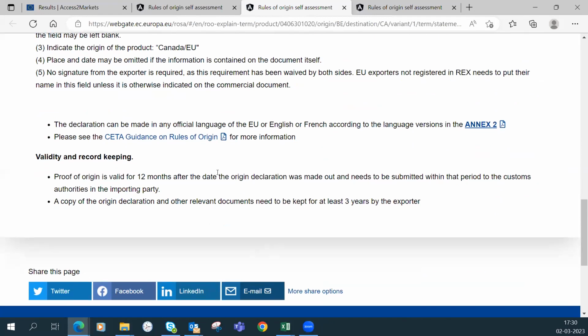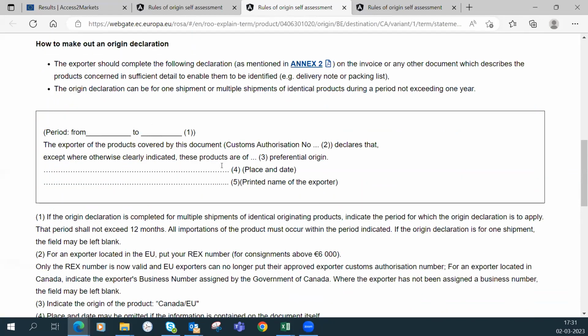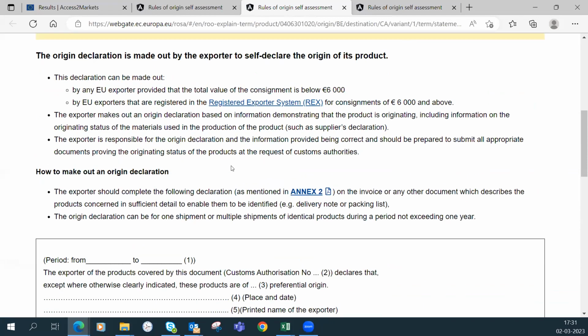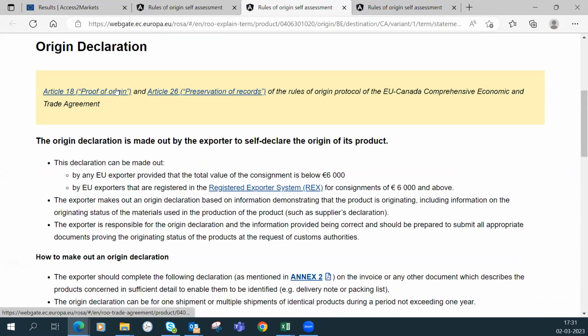You also have information about the validity of this origin declaration and how long the relevant document needs to be kept. So you really have all the information that you need, and if you want to see the legal text that explains this, you can always click there and you will find the relevant article.